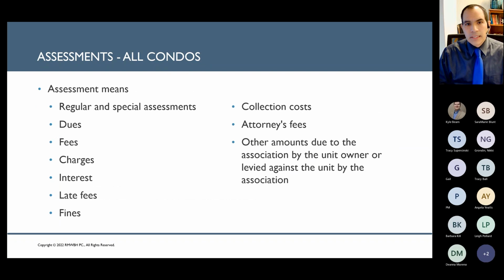So for condos, 82.113 of the Property Code applies to assessments, and it says that assessments means your regular and special assessments, dues, fees, charges, interest, late fees, fines, collection costs, attorney's fees, or any other amounts owed to the association by the unit owner or levied against the unit by the association. So that's the term assessments for Property Code purposes for all condominiums. Again, this is one of those provisions in 82 that applies to Chapter 81. It gives you the definition of what an assessment means. Next slide, please, Kyle.